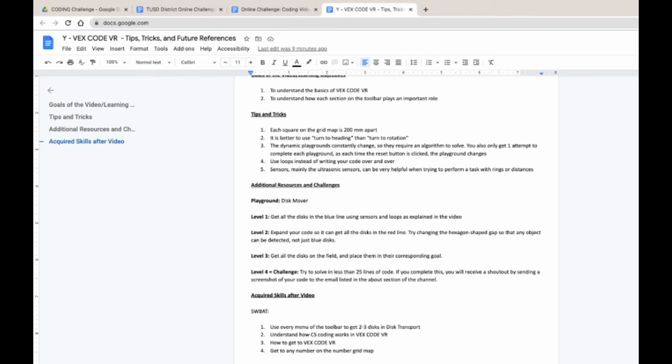There are total 9 discs, 3 of each color. And finally, level 4, which is the challenge level. Try to solve this entire thing in less than 25 lines of code. If you complete this, you will receive a shout out by sending a screenshot of your code to the email listed in the About section of the channel.